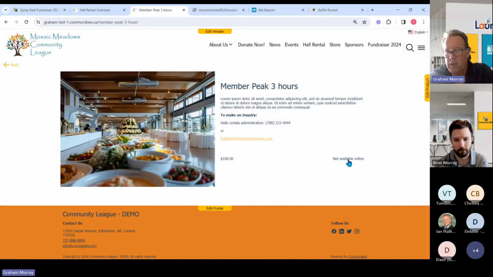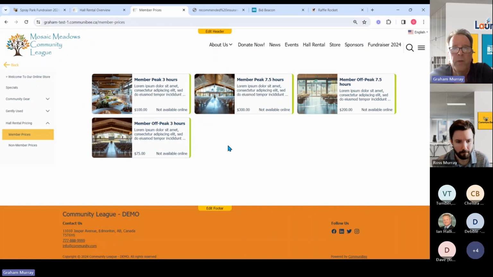You can't purchase this online. I know some leagues want to inject into the process so that they don't automatically approve hall rental for folks. They want to validate it, make sure that it's available and nothing's conflicting. So this just gives the instructions on what to do for this, and the pricing, of course. So two different ways to do your hall rental.